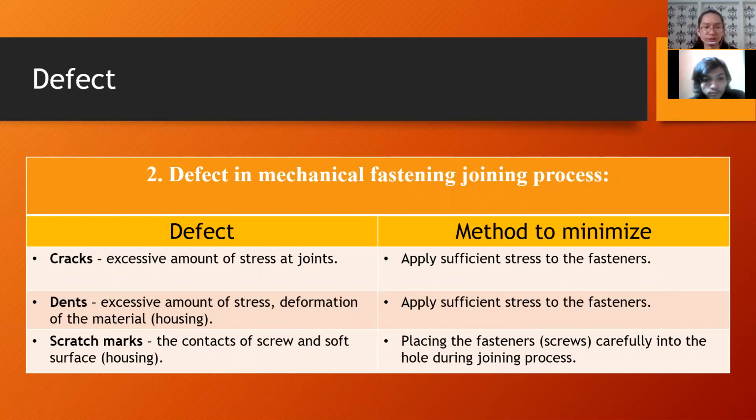Another defect is scratch marks, which is caused by the contact of the screw with the soft surface of the housing. To minimize this defect, we place the fasteners, which are the screws, carefully into the hole during the joining process.